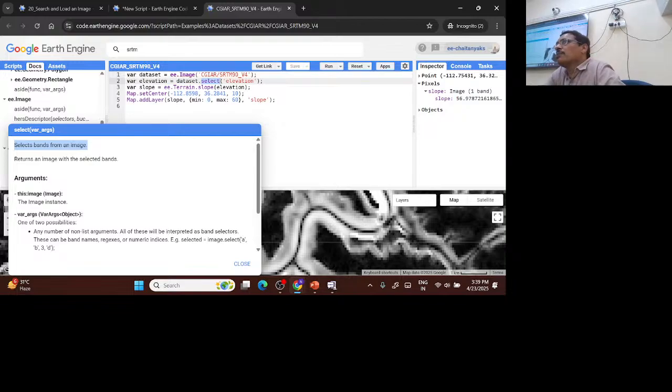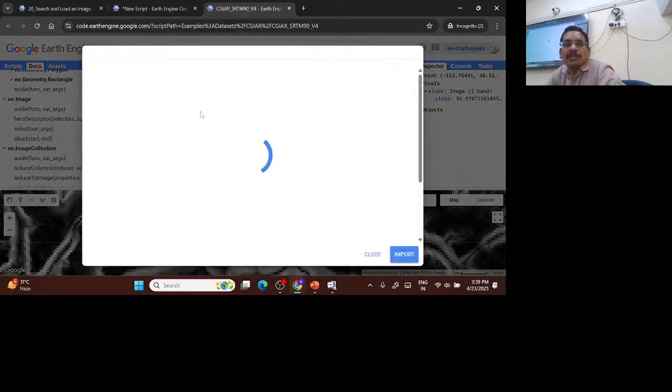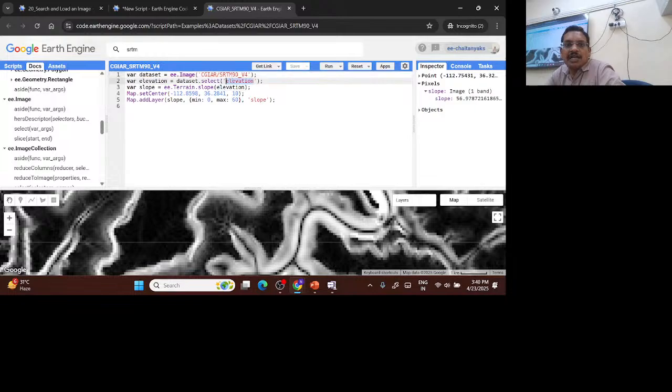In this image, how many bands are there? Only one band is there. Elevation. How, where it is defined? It is defined in this description of the SRTM bands. Right? So I am selecting the elevation.